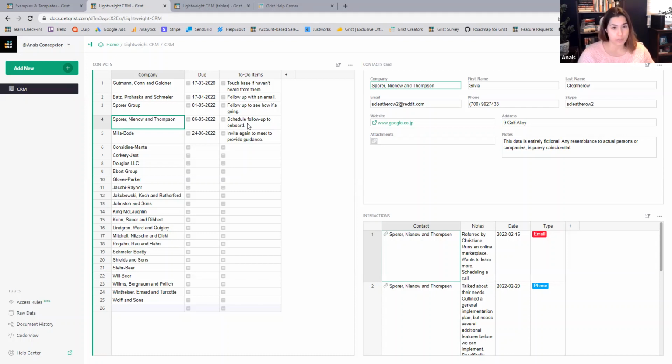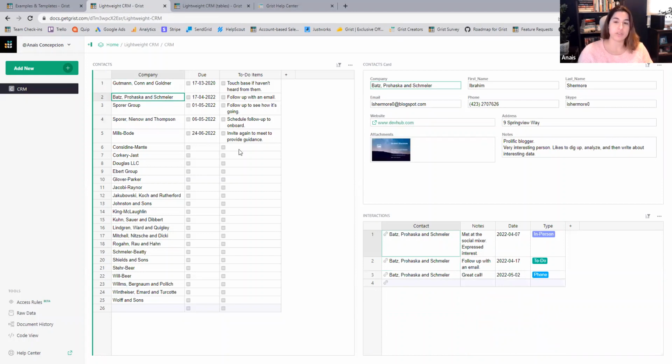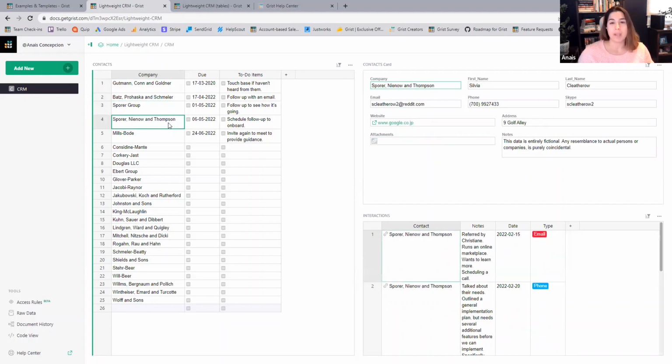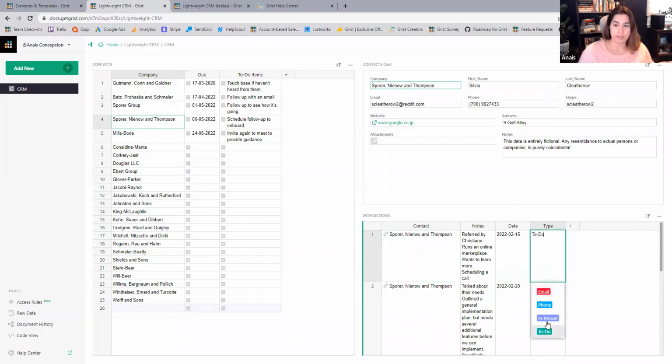Okay, so the very first question was about how to use reference columns to relate data in 2 different tables, how to link widgets dynamically so that when you click on a selection, other widgets are updating on the page, and a little bit about choice columns, how to set up choice columns so that you can select from a limited colorful choice. So I have here the Lightweight CRM, which is a template from our gallery.